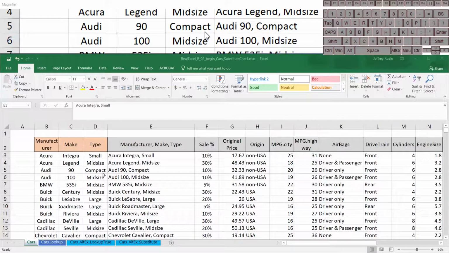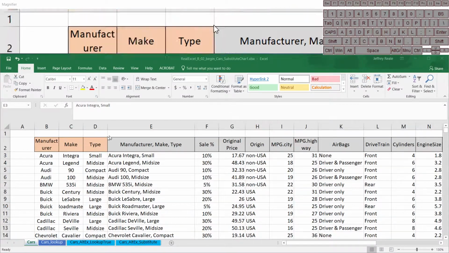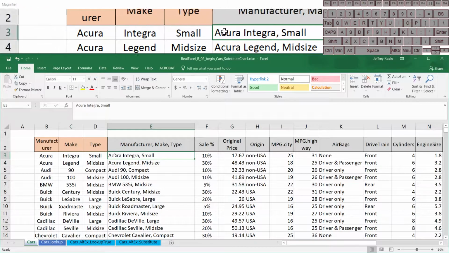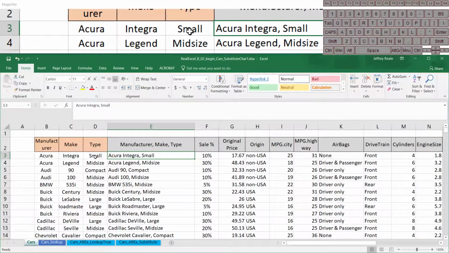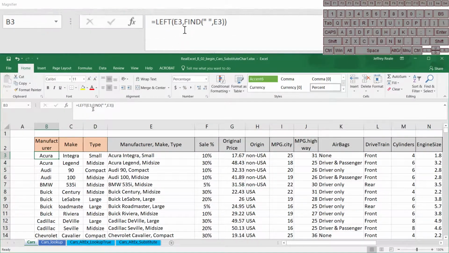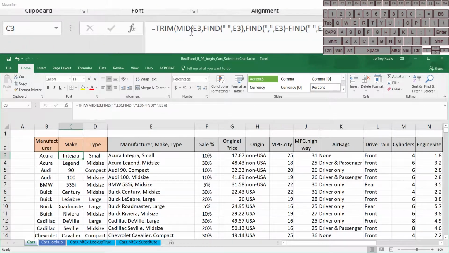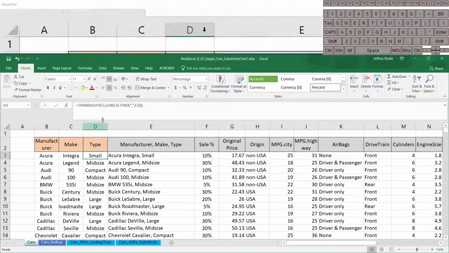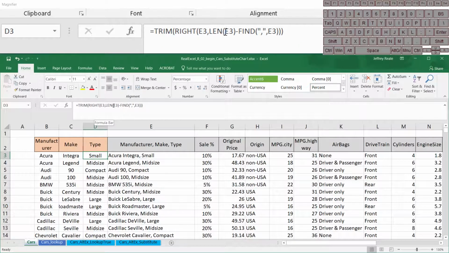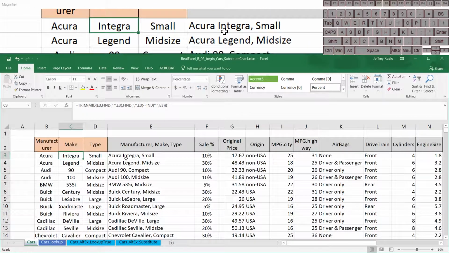In a previous video, we looked at how to extract words of text from a line of text, a single string, and put them into separate cells. And we did that with the left formula, the find formula, we used the mid formula, the trim formula, and we used the right formula and the len formula in order to do that.